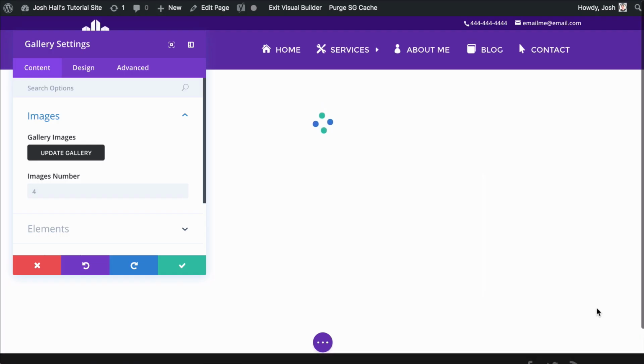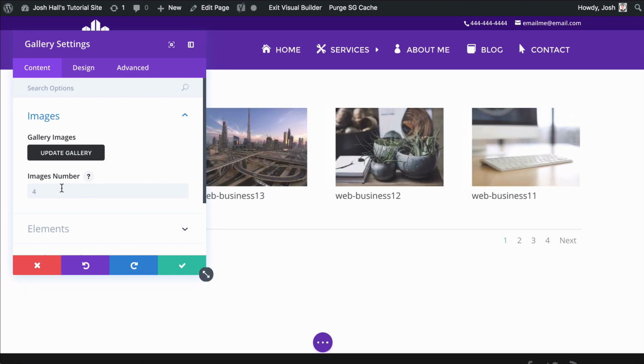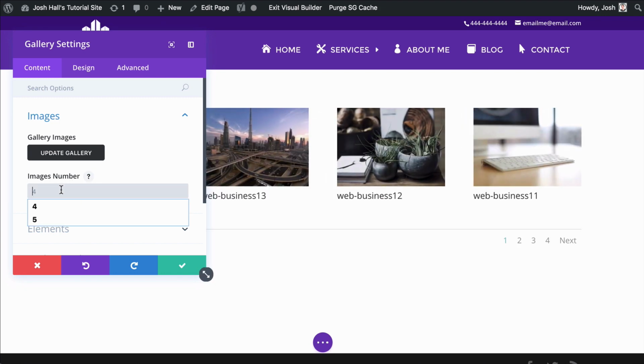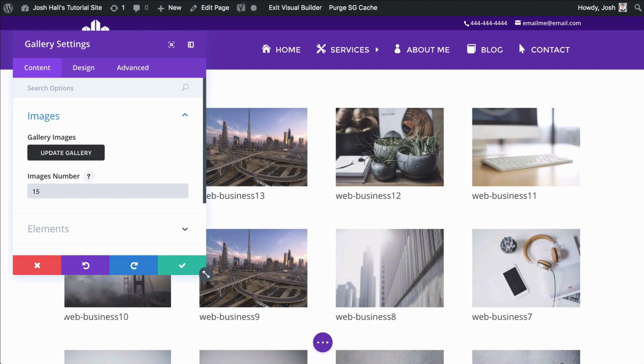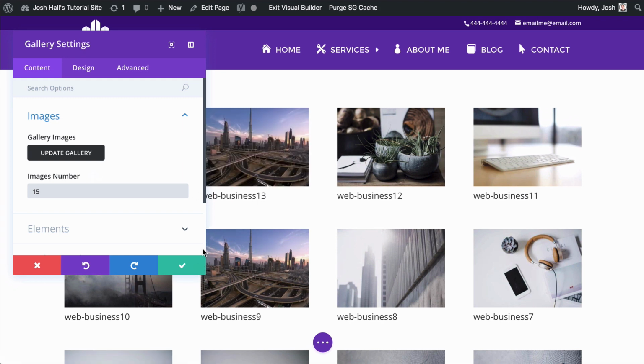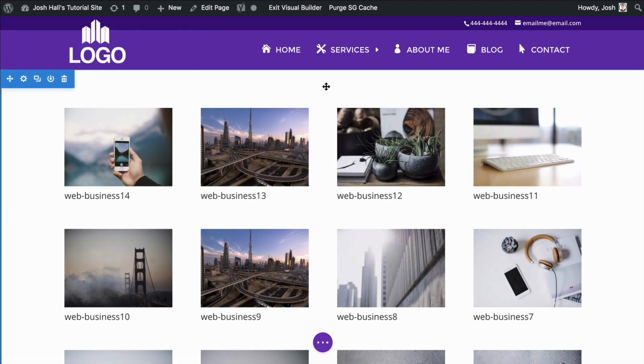Okay, now we're going to update the gallery. Let's see what we got here. Oh, and then we need to adjust the image's number. See, I put 15, so we're going to go ahead and do 15. And there we go. So this is what the Divi gallery looks like out of the box.